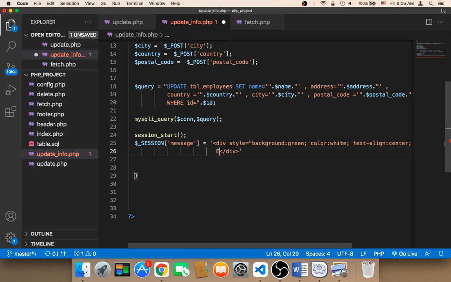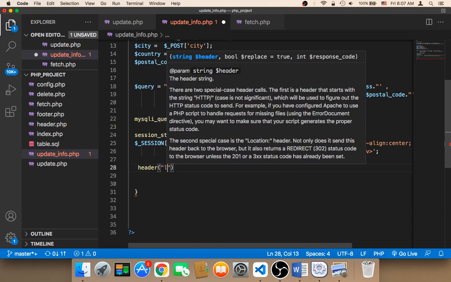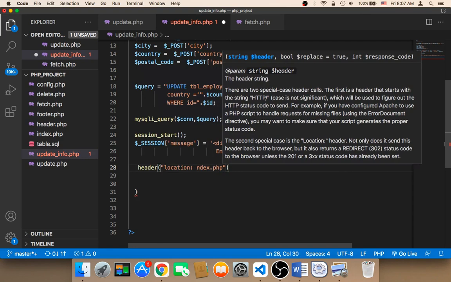And then inside we need to say something. I'm going to say employee info has been updated successfully. And lastly, we need to take the user to the home page. So here I'm going to say header location, index.php, and now we are done.